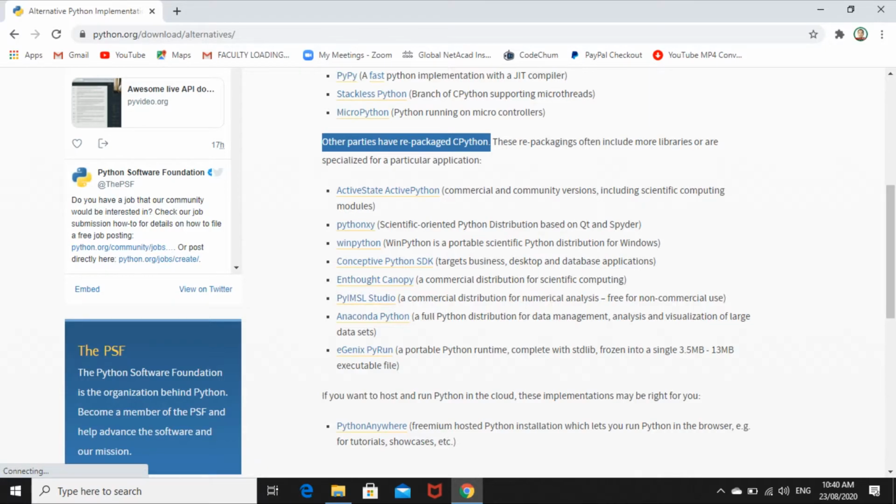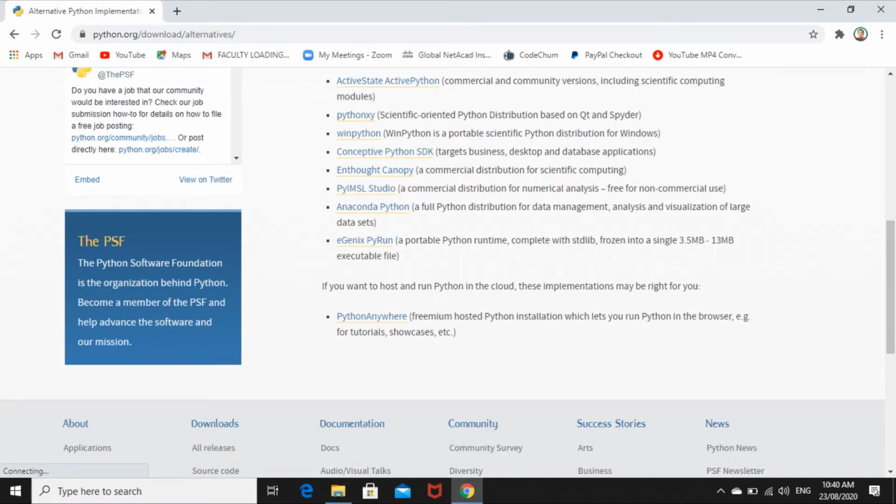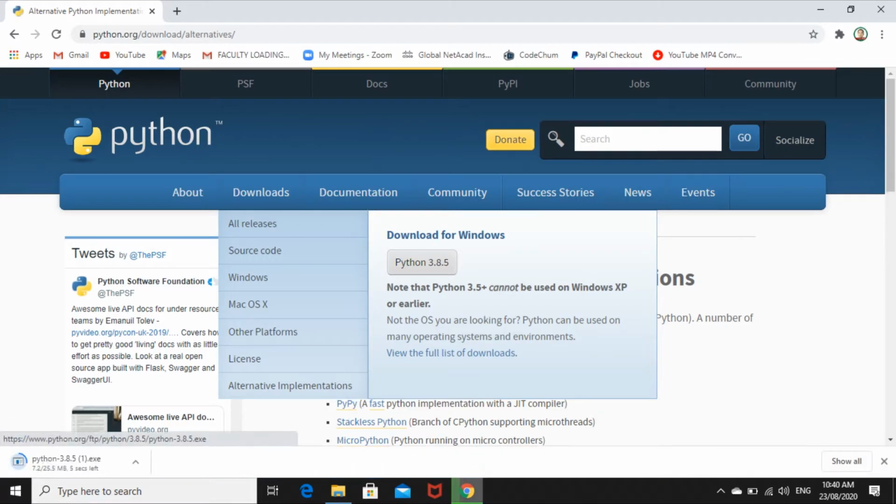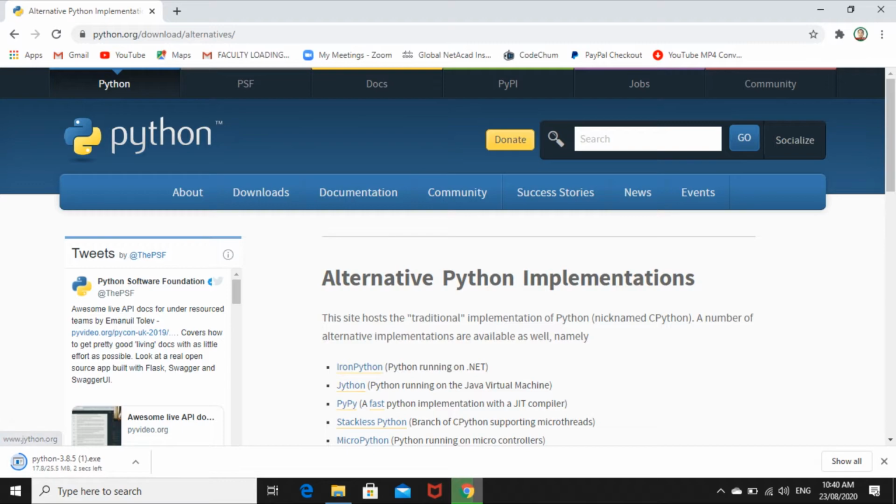Okay, then let's go to Python 3.8.5 download for Windows. Let's click this button to download the latest version of Python. Okay, once the downloading is done, open the download location and start installing the Python application.